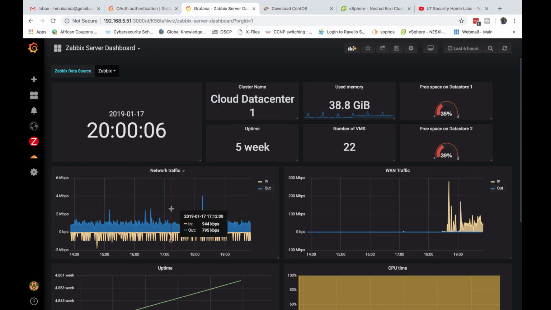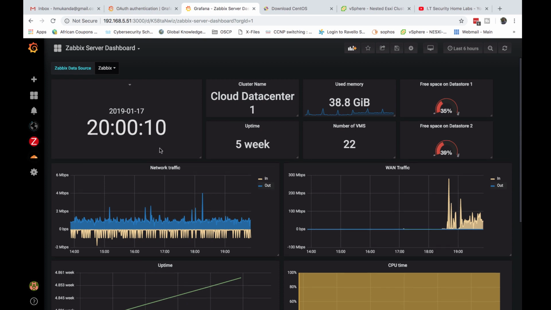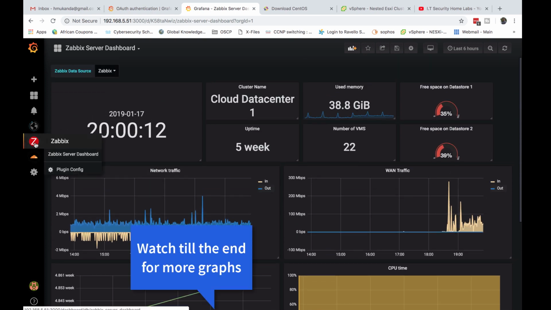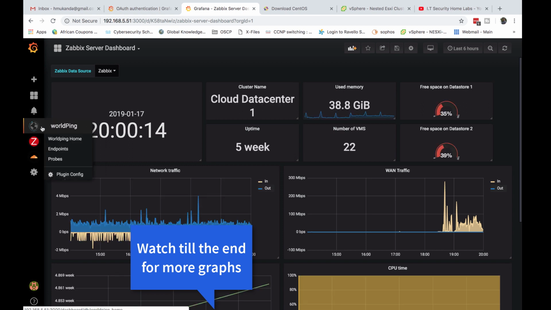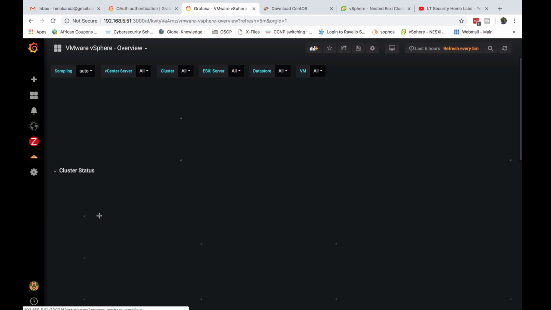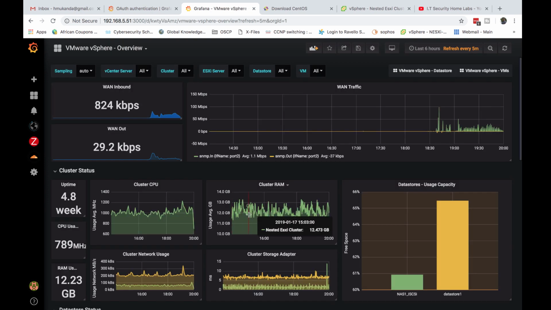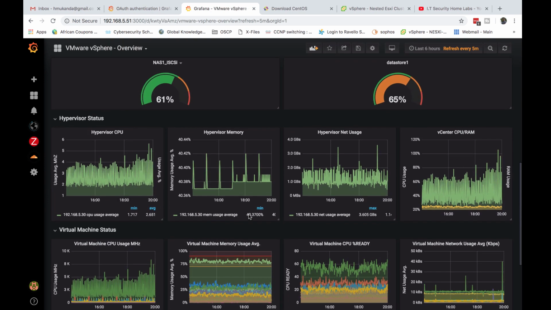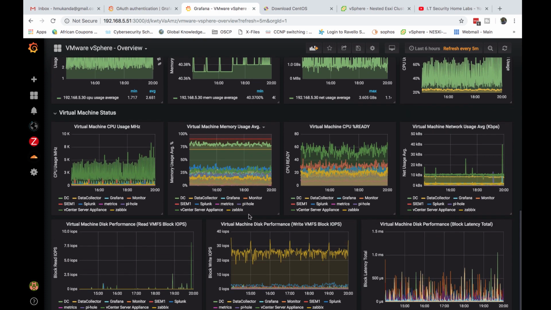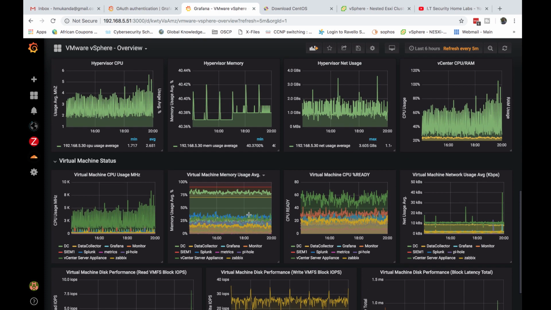By the end of this course, you should have your own Grafana server that looks like this right here. I will show you other graphs as well, so you know what we're working towards. There's a lot of things that you can do with Grafana. You can monitor virtual machines, you can monitor all these things, so it's definitely worth looking into.